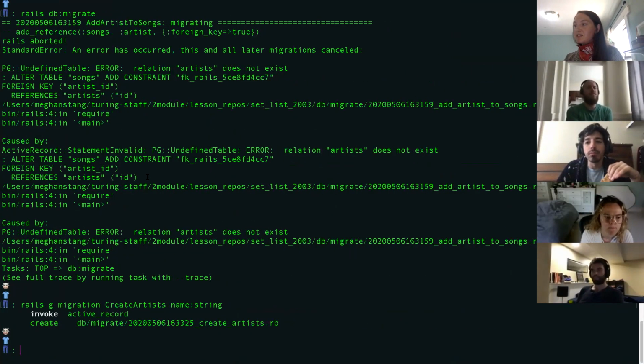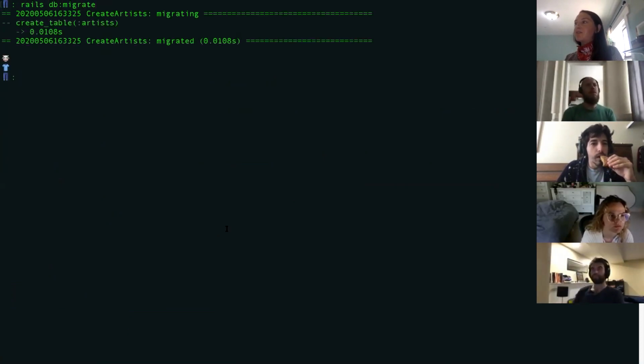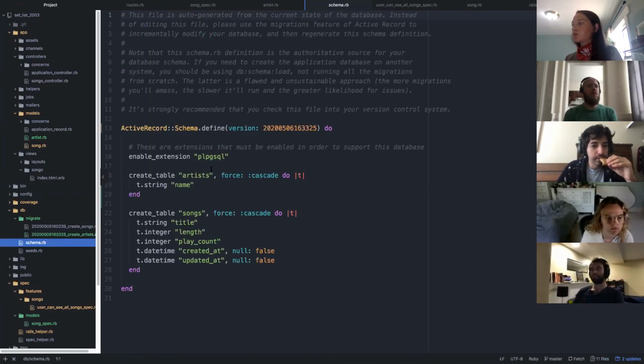So we have that migration there. Can you see it if it's at the top here? Fine. Yeah. Okay, cool. So we have the migration made. We'll go ahead and put that into our schema. So Rails DB migrate. And now if we look at our schema, we have this artist table in there.